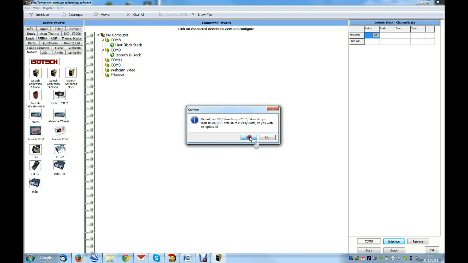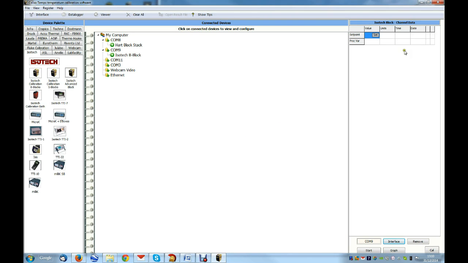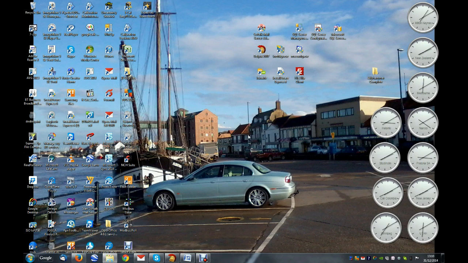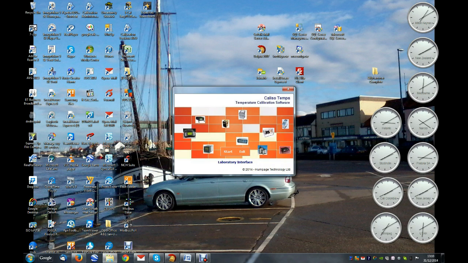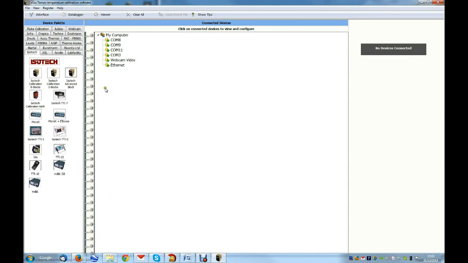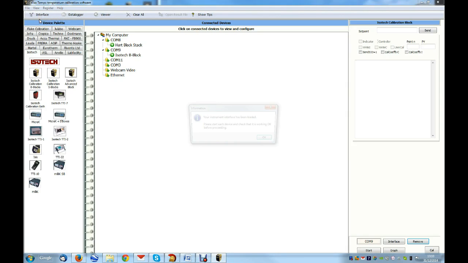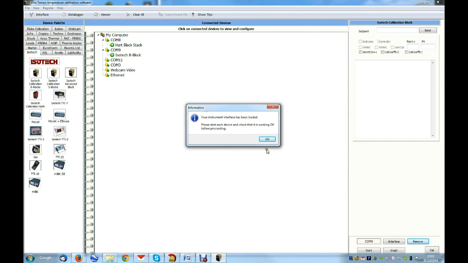To demonstrate that this actually works, we're going to close down the laboratory interface and reload it in a few seconds time, and then load the default interface that we've just saved. So here we go again, opening the software, go to the main file menu, select load default interface, and there are the series of connections that we saved.